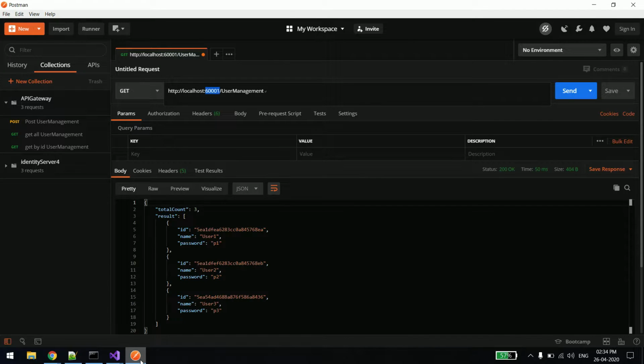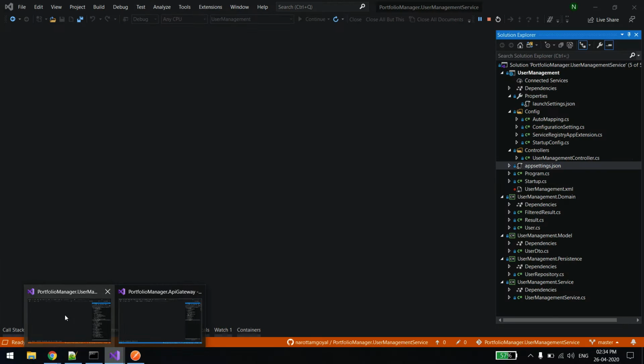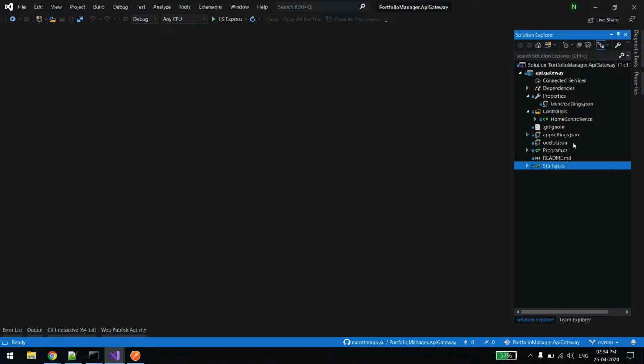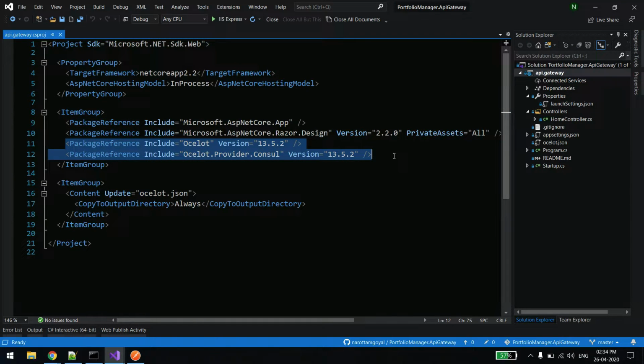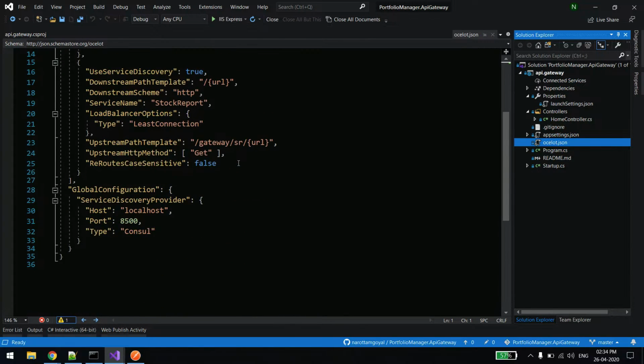Now first we'll see how to create an Ocelot JSON. We will be using Ocelot as a gateway for us. I have created a sample project, you can see over here api.gateway. In that, you need to add two packages first, which are Ocelot and Ocelot.Provider.Consul, because we are using Consul service discovery. Once you install these two packages, you just need to create one Ocelot.json file. This is a very simple JSON.